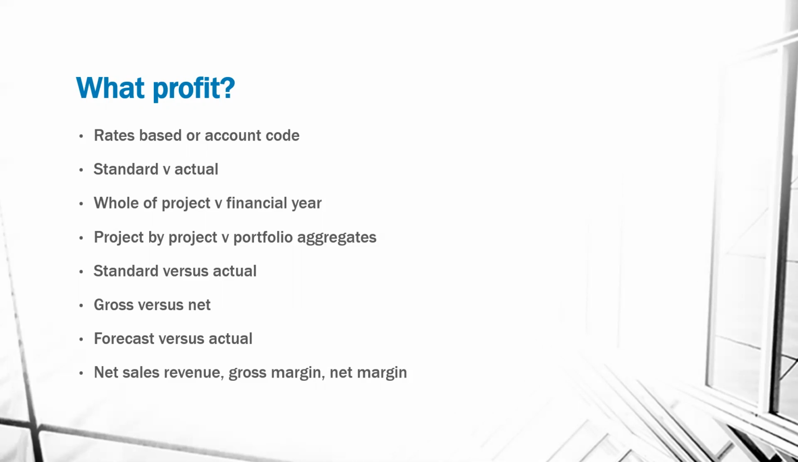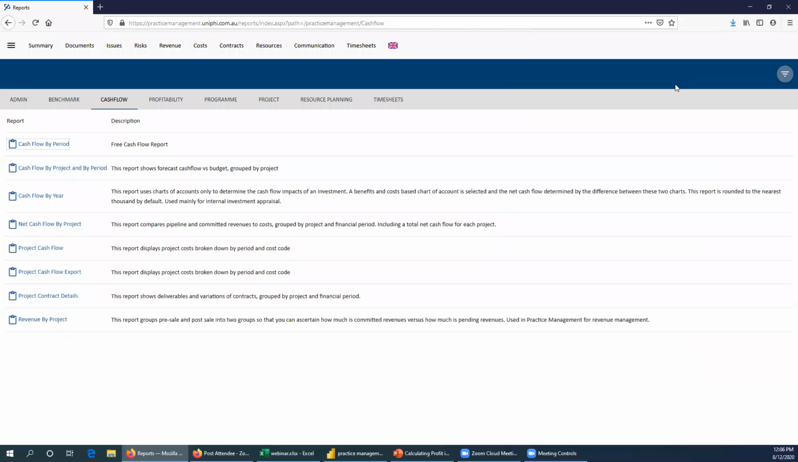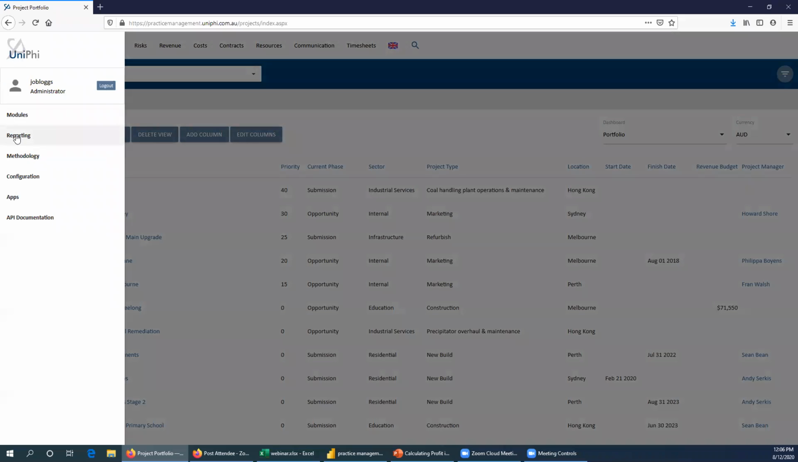To help me explain those bits, what I'm going to do is get out of that presentation for a minute and go into UniPhi. If I just go to the summary first, this is a practice management deployment presentation system with dummy data. We're in the portfolio summary, and I'm going to click on the hamburger and go to the reports and have a look at some of the out-of-the-box reports that come with UniPhi.